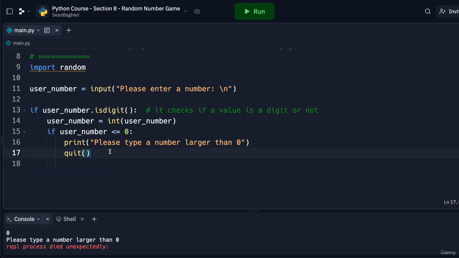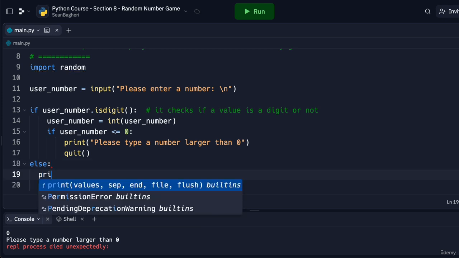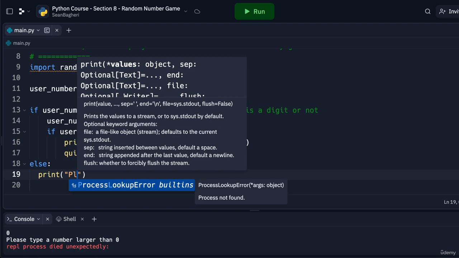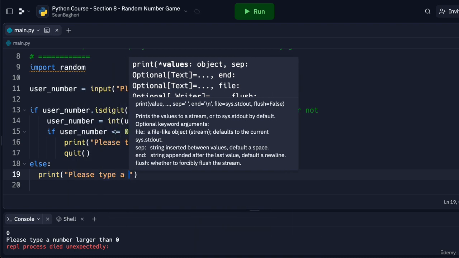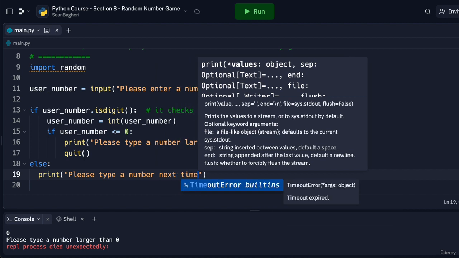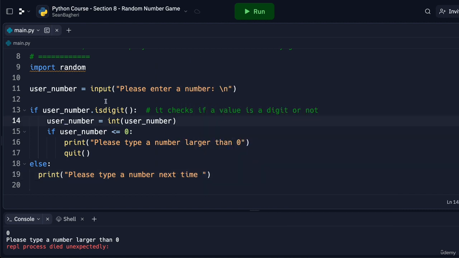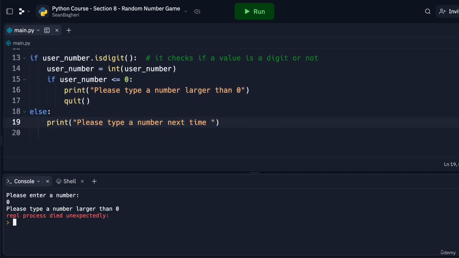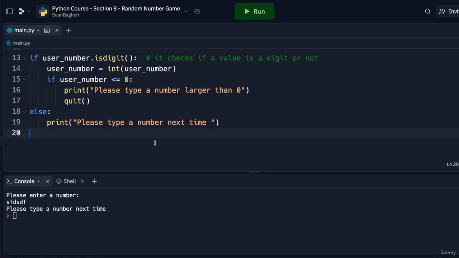So next step is we want to create an else statement. I'm going to say else, and we're going to say print, please type a number next time. Now the reason we want to do this is if they fail to enter a number, like let's say we enter gibberish here and it doesn't work out, we're going to show this, right? So if I run this, let me make this a little bit bigger. If I enter, for example, whatever, it's going to say please type a number next time. Just like that. So that's the first thing we want to have.